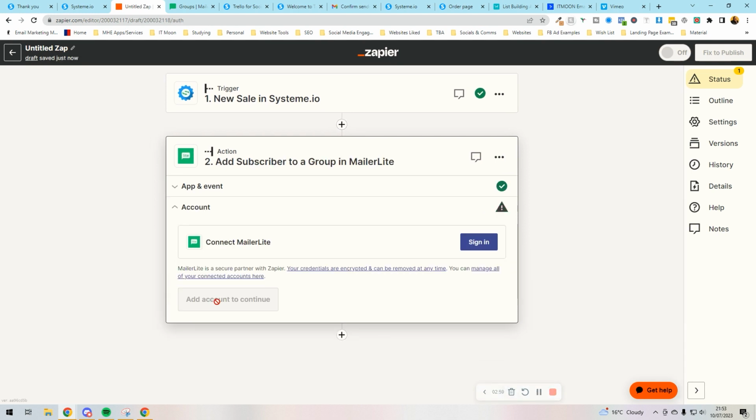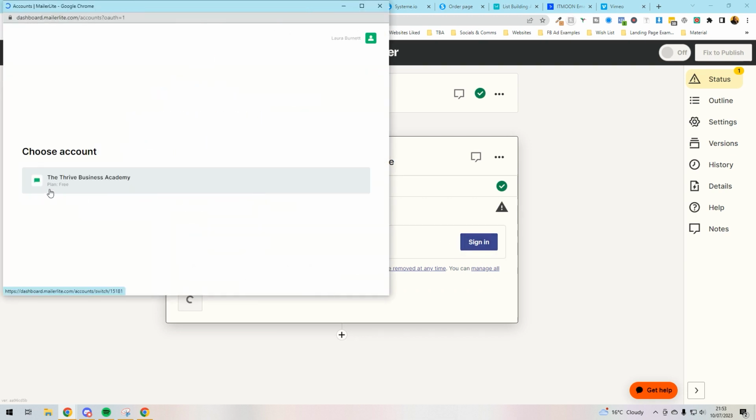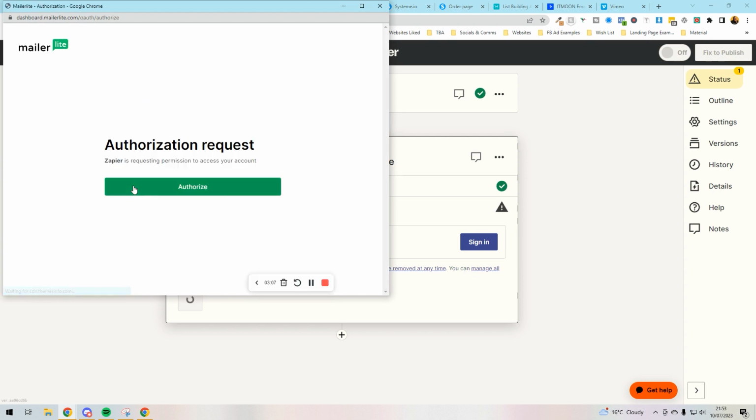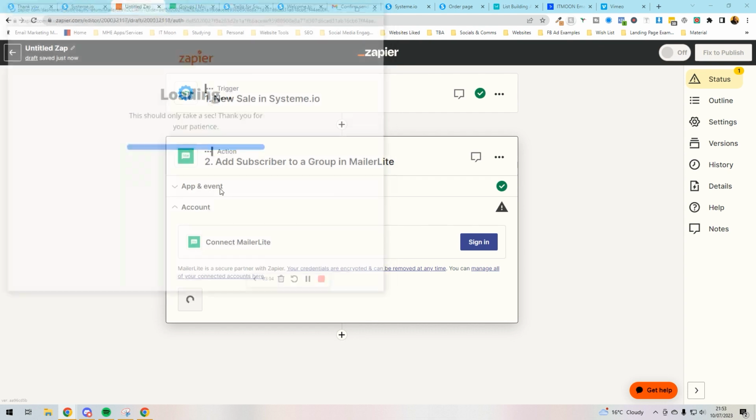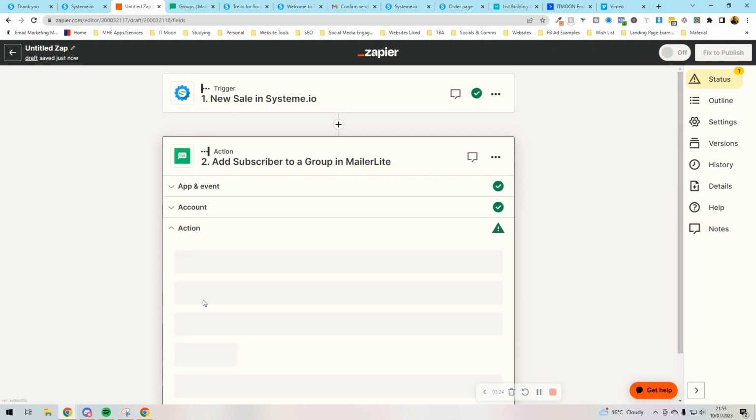And if I press continue, it's going to ask me to connect my MailerLite. So I'm going to press sign in. And then I'm going to choose my account because I'm already logged in, and press authorize. So now we can see that I'm authorized. If you're using MailerLite Classic, it might ask you to get the API key, which you can find in the developer settings. So next up, we're going to press continue.